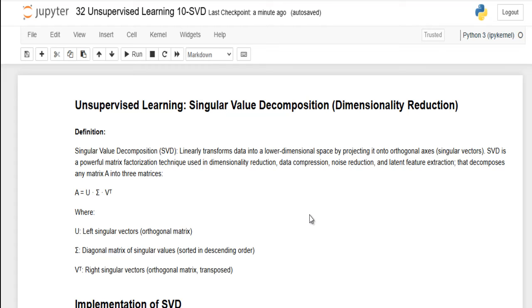Yeah, welcome back again. So we are looking at another type of unsupervised learning algorithm, and this is singular value decomposition. Last time we looked at PCA, principal component analysis. So today we want to look at another one called SVD, which linearly transforms data into a lower dimensional space by projecting it onto orthogonal axes, which are called singular vectors.